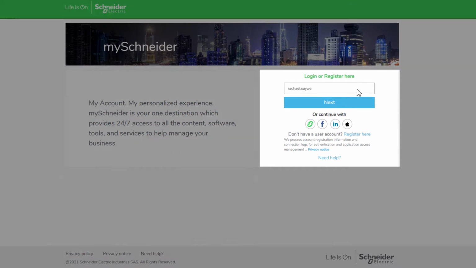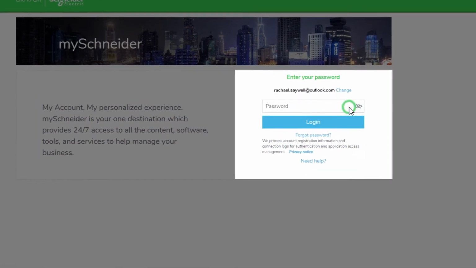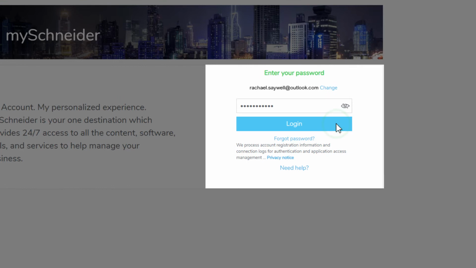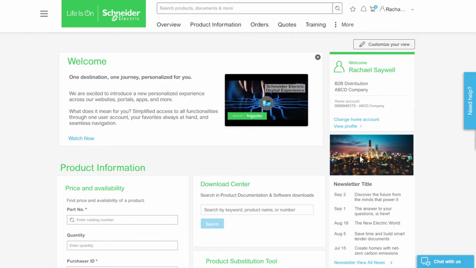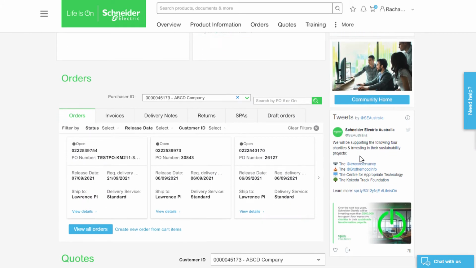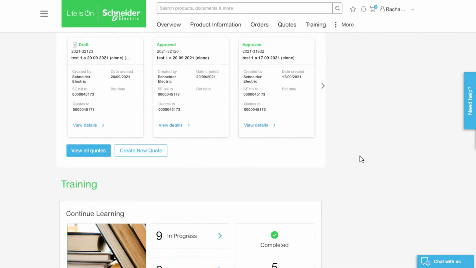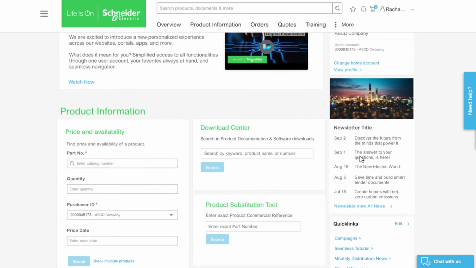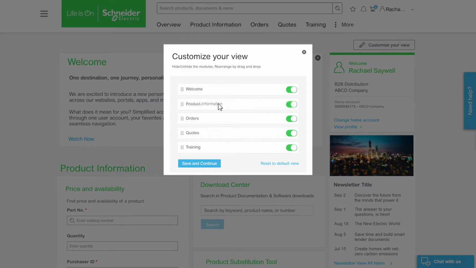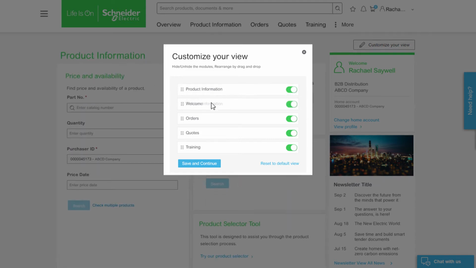Your personalized experience on SE.com gives you direct access to all the resources you need to help manage your business. Your homepage highlights the content you rely on daily, product information, order management, quotations, and more. Organize your content in the way that works best for you.